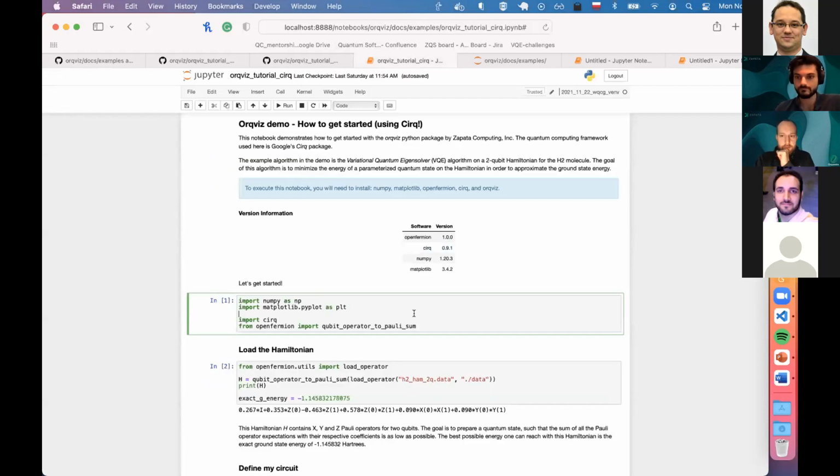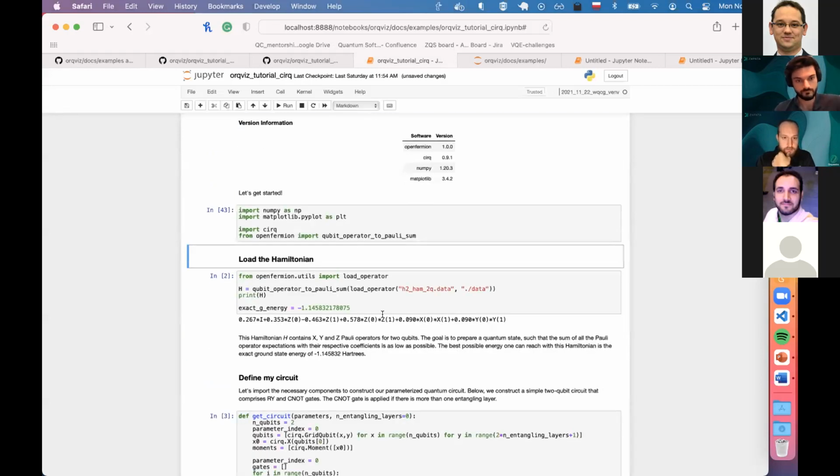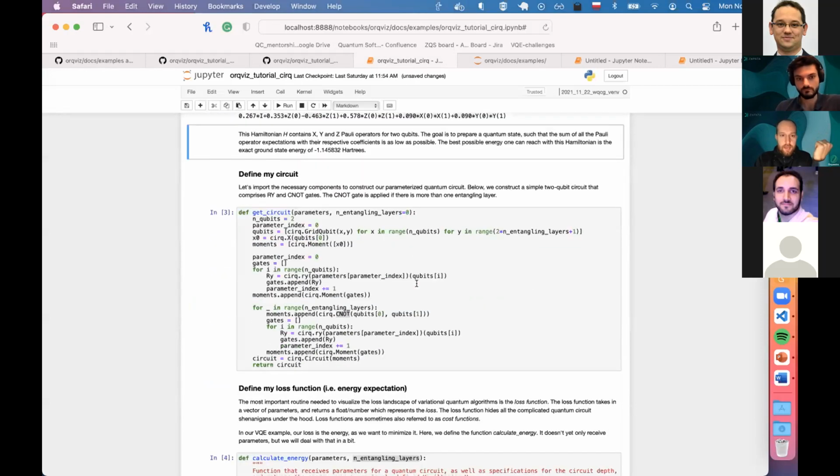So let's see how you can actually use some of that with Cirq. Importing stuff is simple. Here we define a Hamiltonian that describes a hydrogen molecule. And here's some code for the circuit.